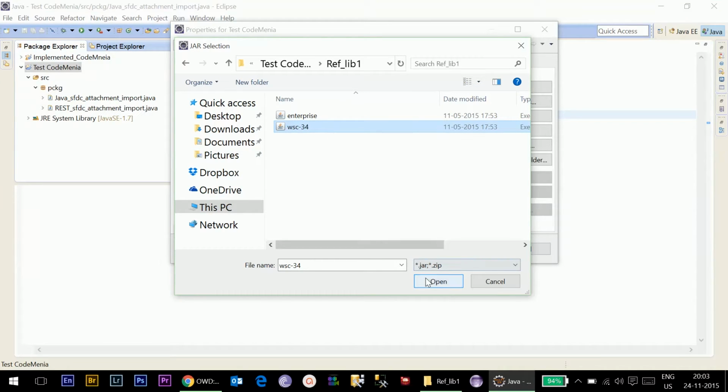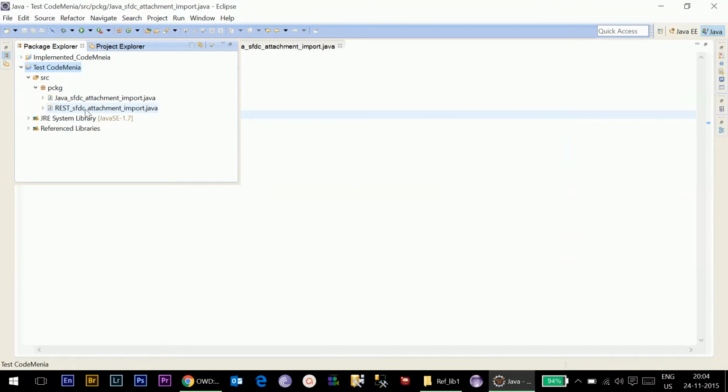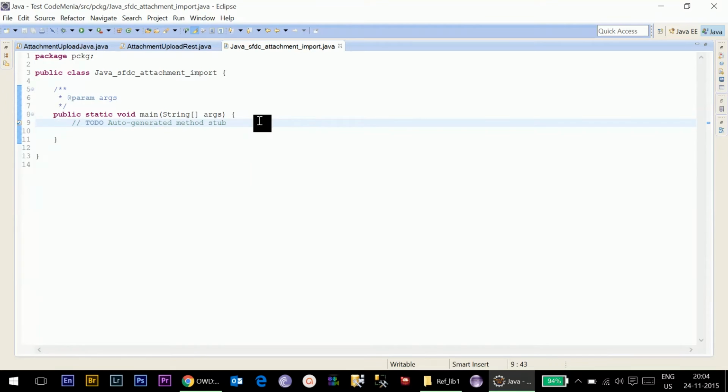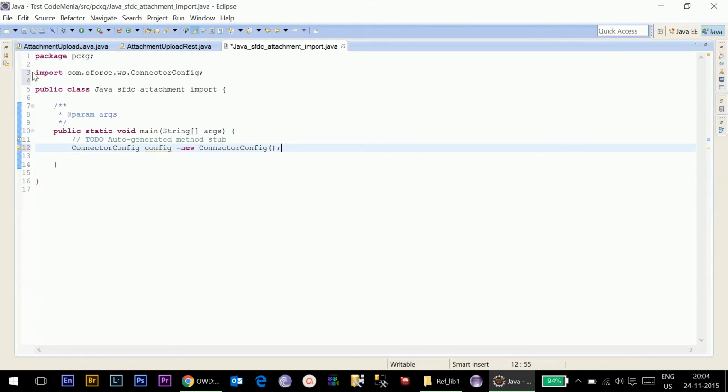So just select these two files here and click on OK. So you can see I have included two jar files into this project. Now I am going to add some code here, and you can see it has imported already a connector config.